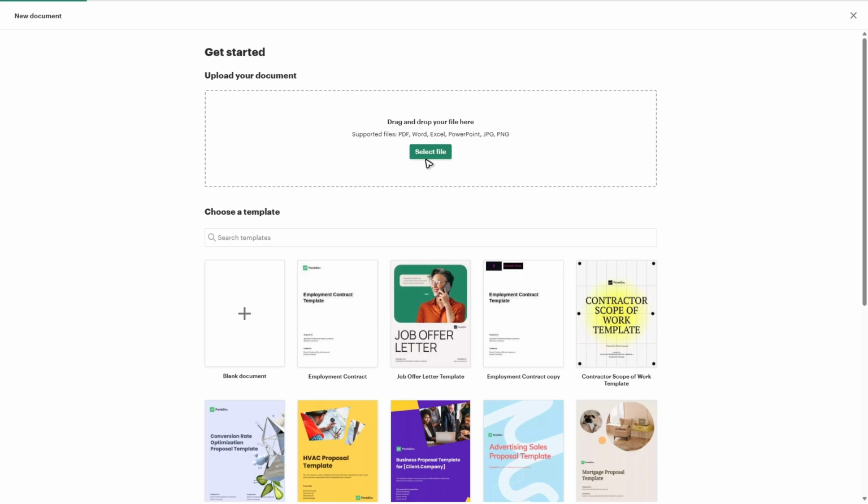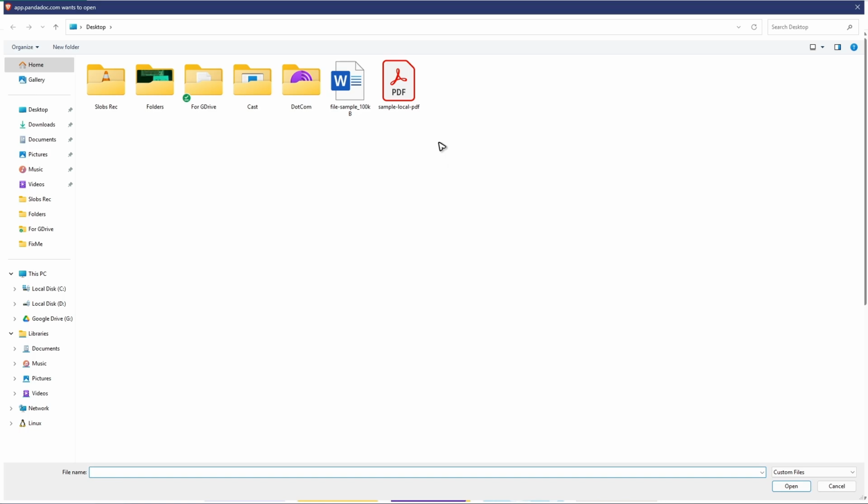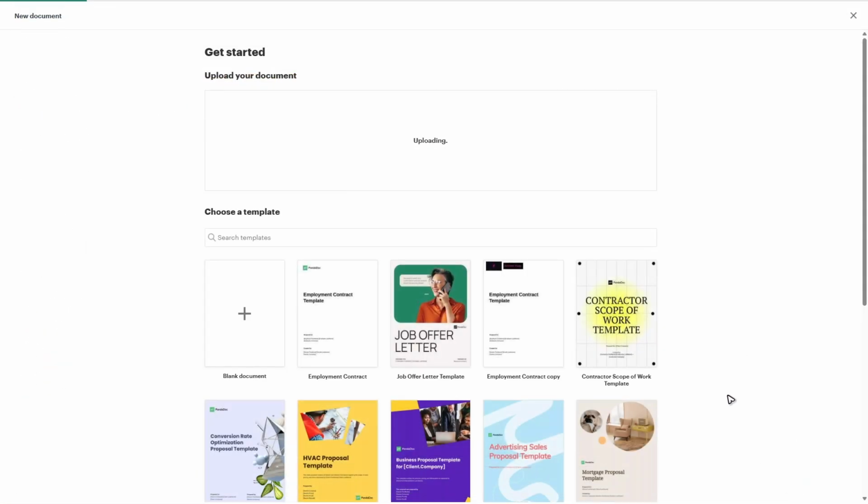Okay, you can just easily click on this green button that says Select File. Click on it. Now go ahead and find the PDF file that you wanted to upload for editing and later on send it for signing. Okay, for example, this one. Just click on it and make sure that it is highlighted and hit on Open.